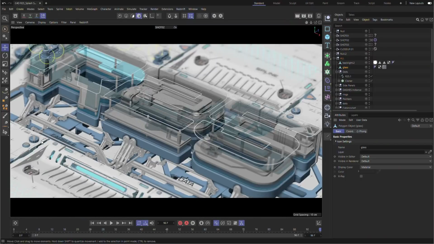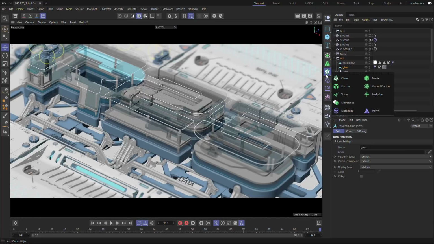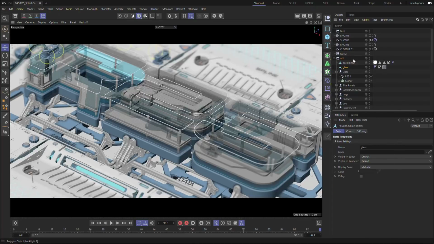Cinema 4D R25 makes the best user interface even better. An updated scheme and icon set offer a fresh modern spin on Cinema 4D's classic look. This new look is designed to intuitively communicate what's important, while minimizing distractions to put more focus on your artwork.